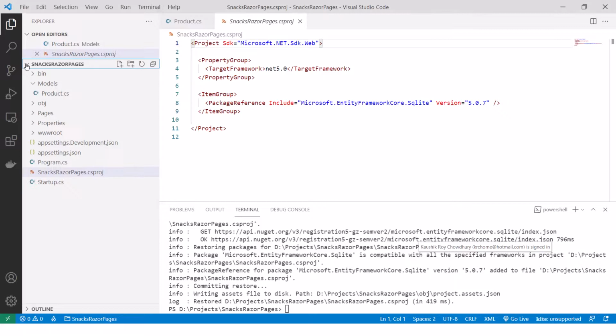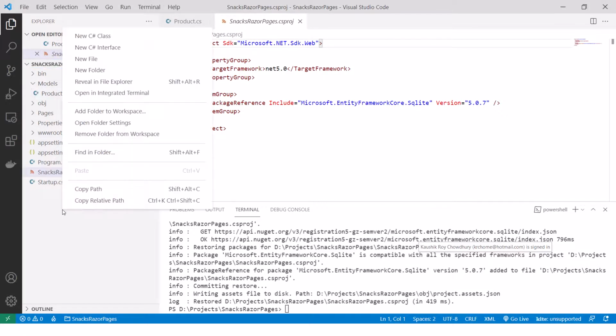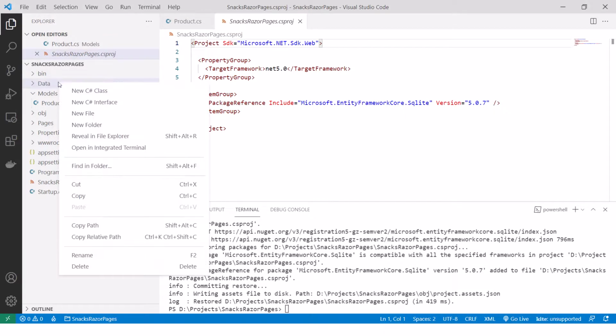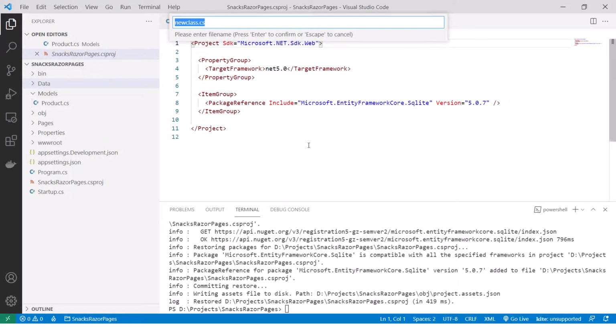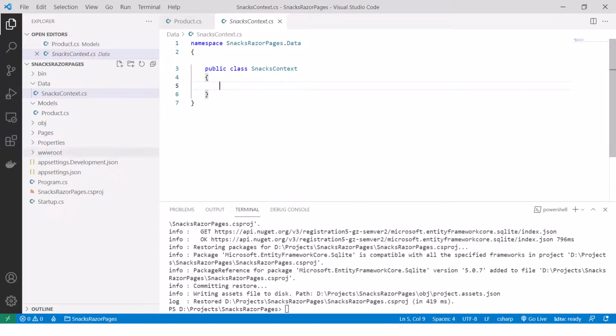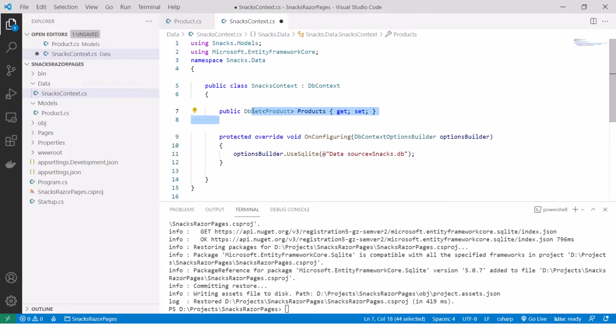So this is again the root of the project. Like I said, we created the Models folder in the root of the project. We'll create another folder. So create new folder and name it Data. So this Data folder is now created. Within this Data folder, I'm going to right click and add a new C# class and name this class SnacksContext. And I will change the SnacksContext by highlighting it and pasting it over and then saving.